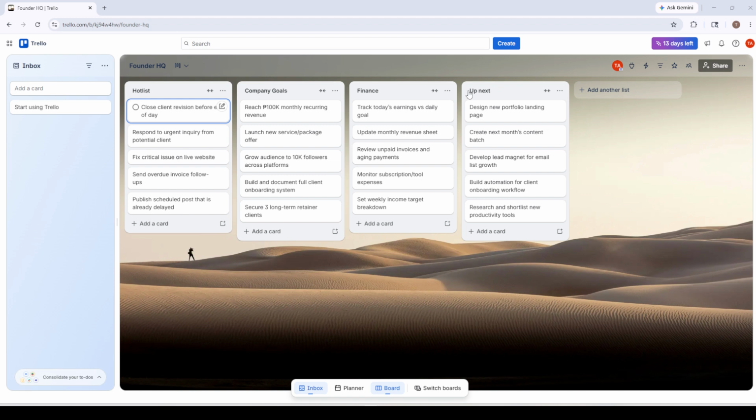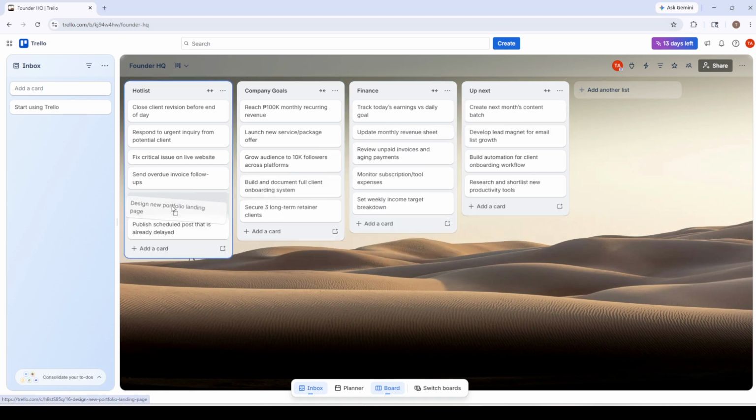Finally, add an up next or backlog list for projects waiting in the queue. When you're ready to focus, drag a card from backlog into your hot list so your priorities are always visible. As you build, add labels for categories, assign members to clarify ownership, and set due dates so your board becomes your living source of truth.